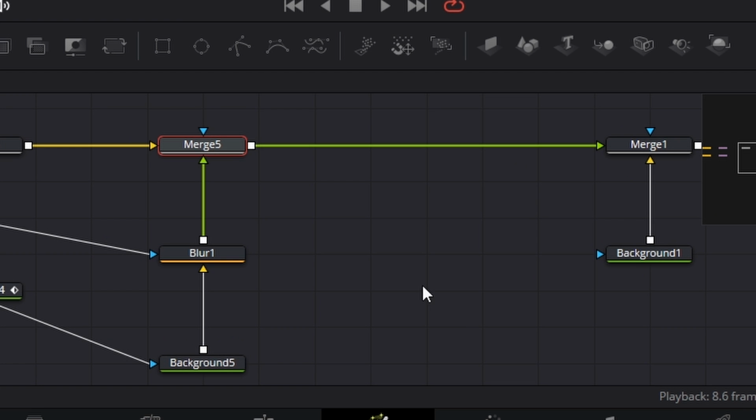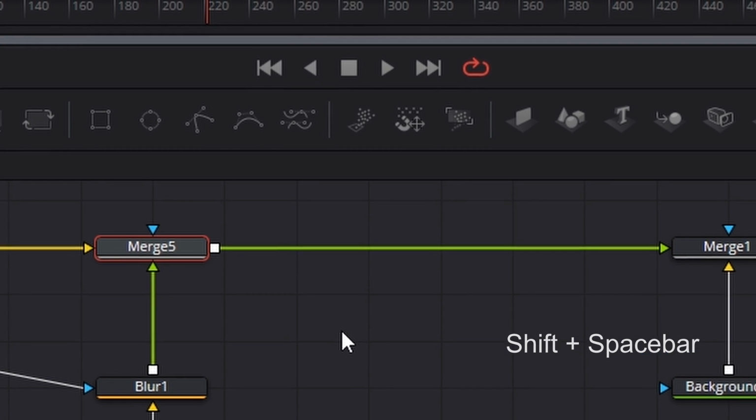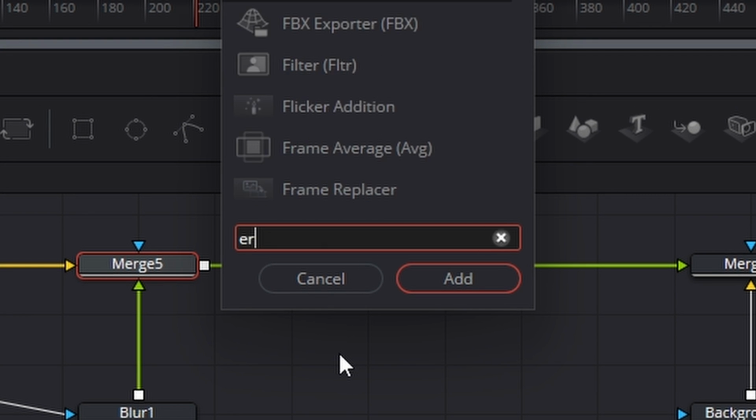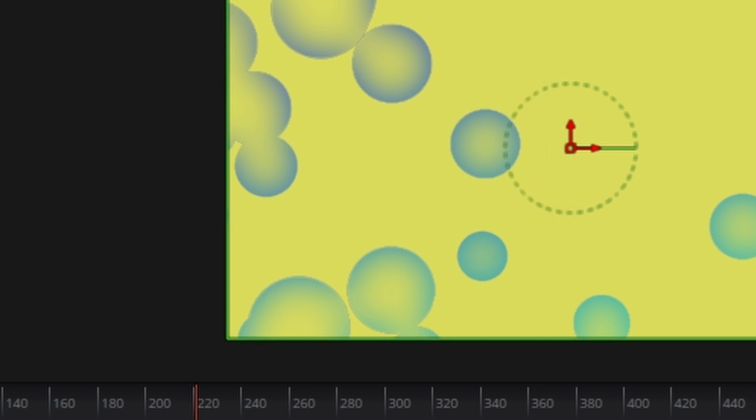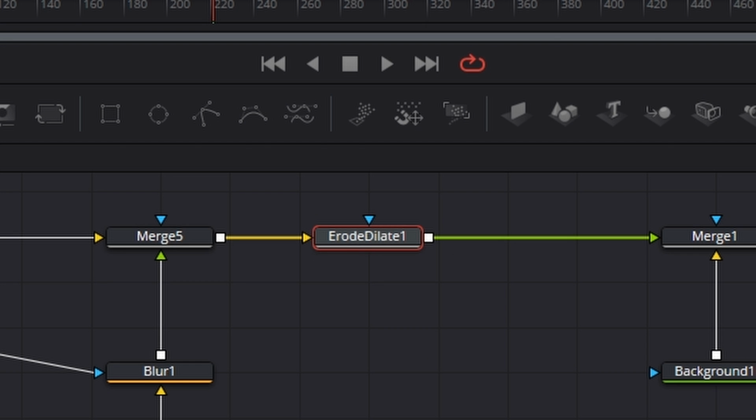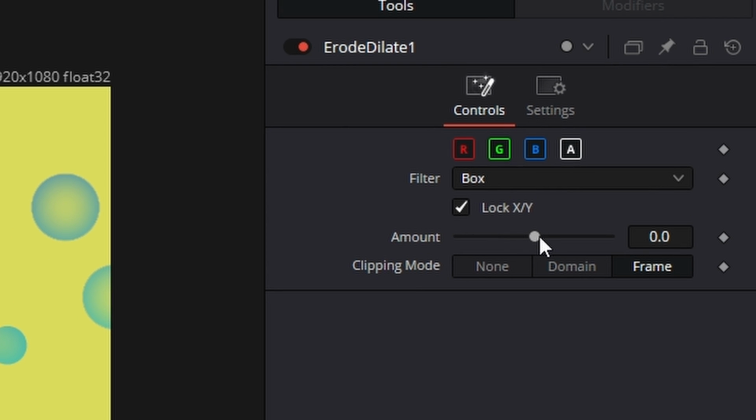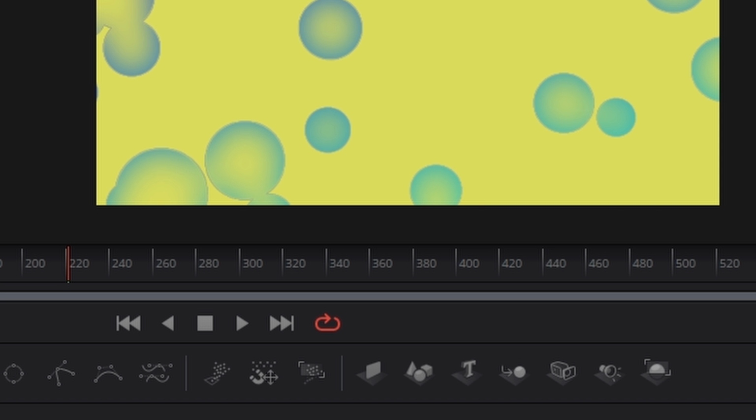So now what we need to do to make them look even more waterish is click on that merge and hit Shift Space Bar, and we're looking for something called an erode and dilate node like that. Clicking on the erode dilate, just come up to your right hand side here and just nudge it a little bit like that.